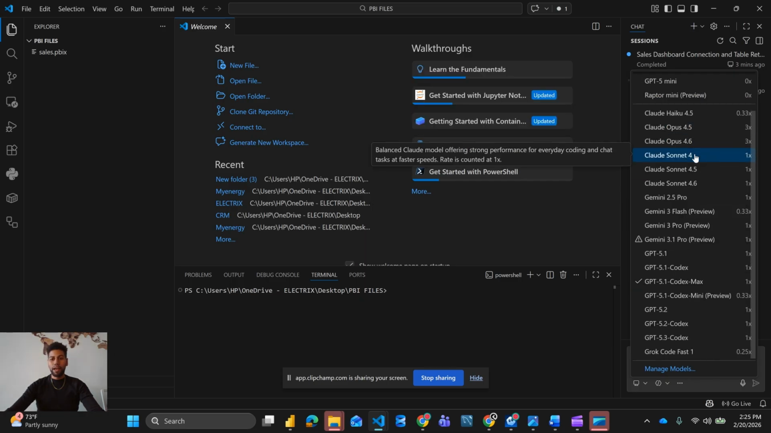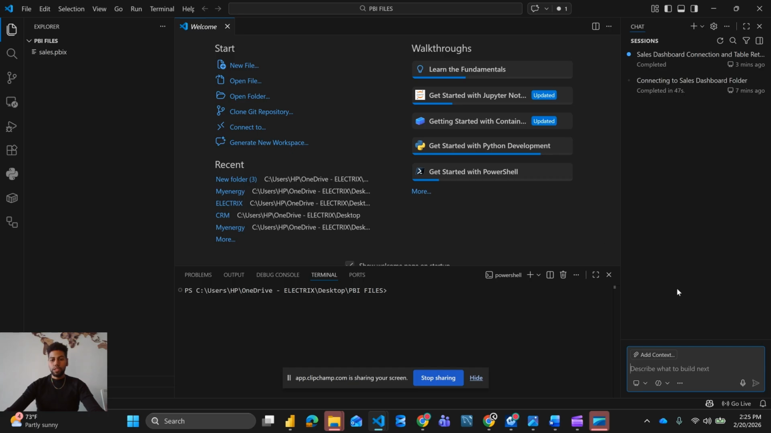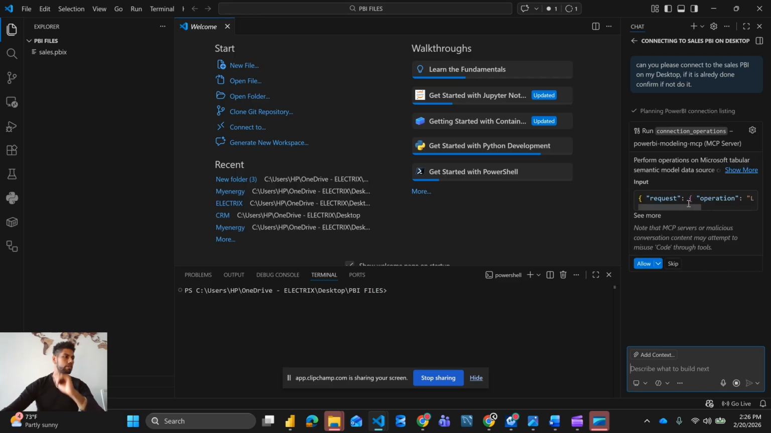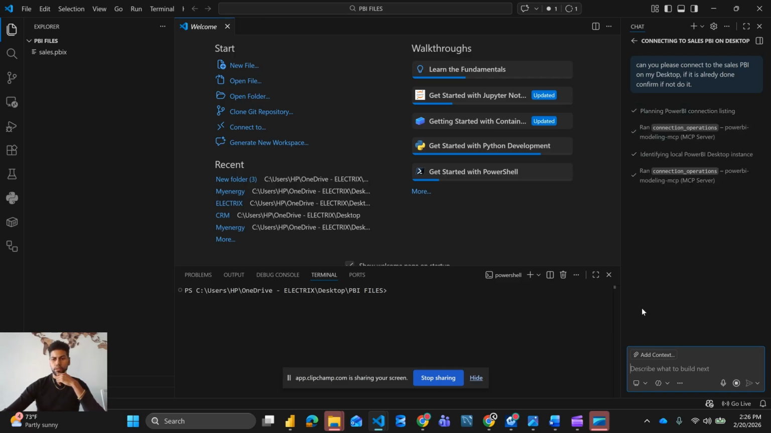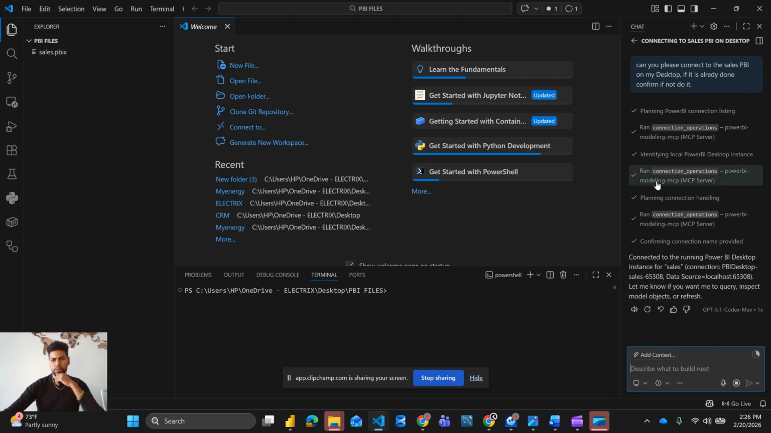Okay, so these are all the models that we have. I think we're all set. Perfect. Now, can you please connect to the sales PBI on my desktop? If it is already done, confirm, do not do it again. So it's already connected to the dashboard. As you see, it confirmed here that it's connected.